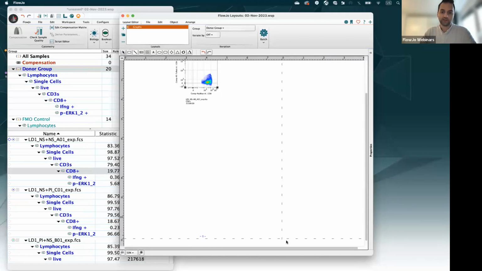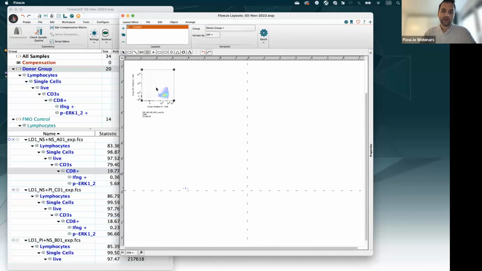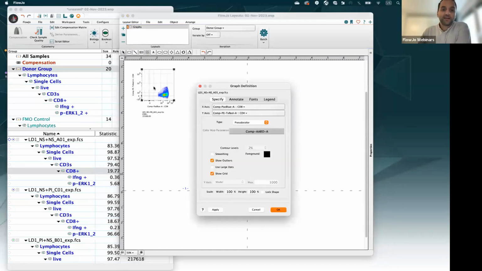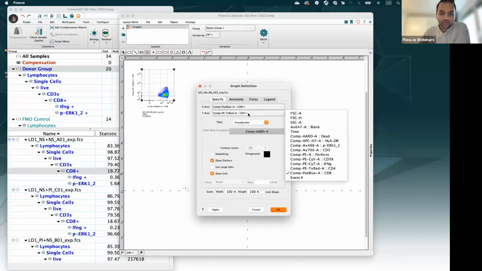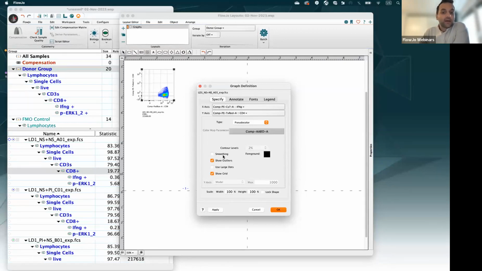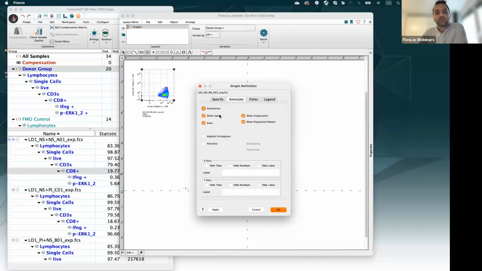Okay, something like that. Now I have my CD8 population here. If I want, I can double click here and still change the axis. So instead of CD8, I would want to have, for example, interferon gamma. I can add smoothing, use large dots, change the scaling and the annotation. If you want to exclude the gates or not show the axis, you can do that as well.